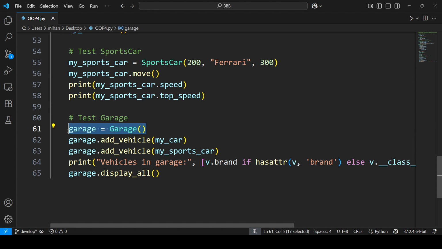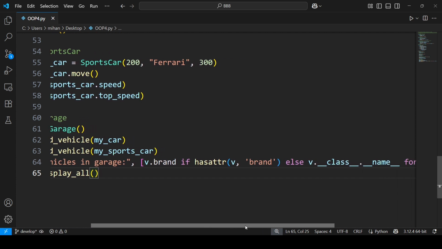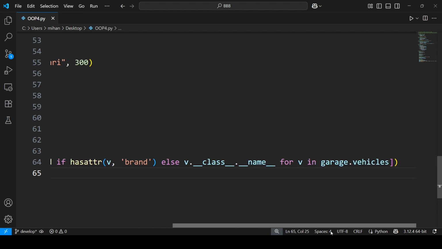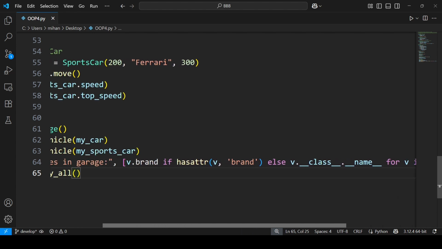Test the Garage class. Create garage = Garage(). Add myCar and mySportsCar with garage.add_vehicle(myCar) and garage.add_vehicle(mySportsCar). Then print the list. This shows inheritance in a real-world context. Take time to explore.